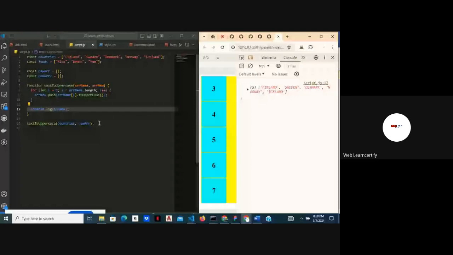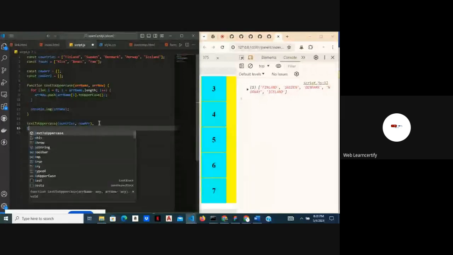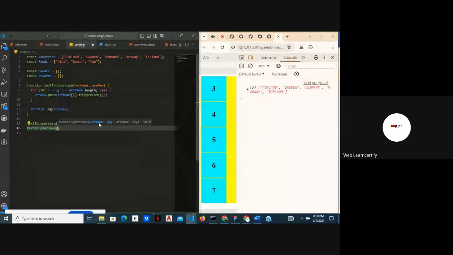So if I want to do the same thing for foods, all I have to do is come down here and call the function again. But now I will change the value. The first one was countries, but now I want you to do it for foods. And for foods, it should store the result inside new array 2. So I put new array 2, and I save this here.